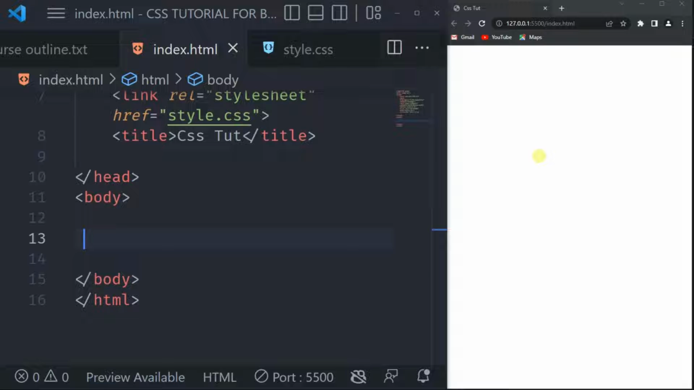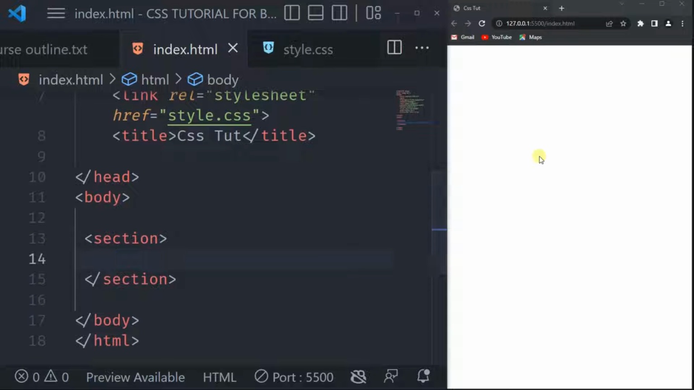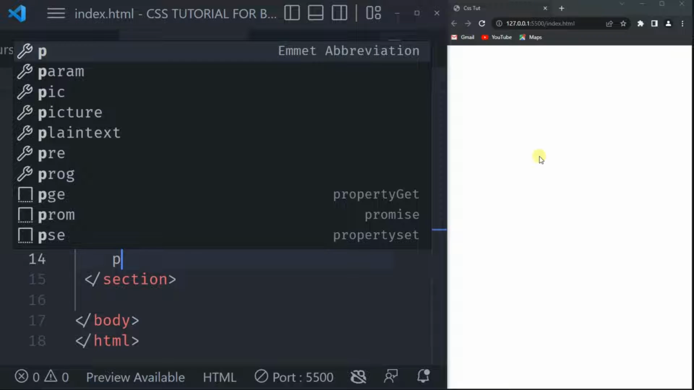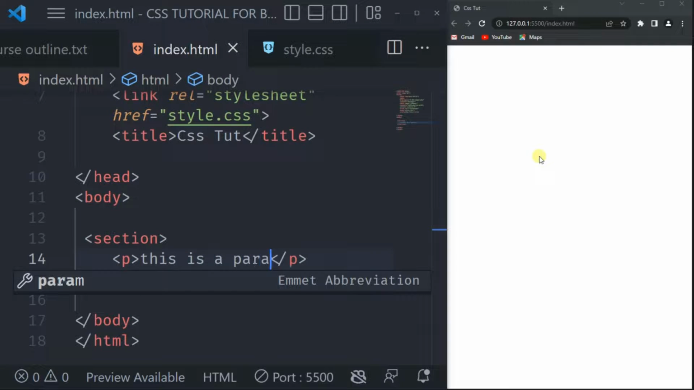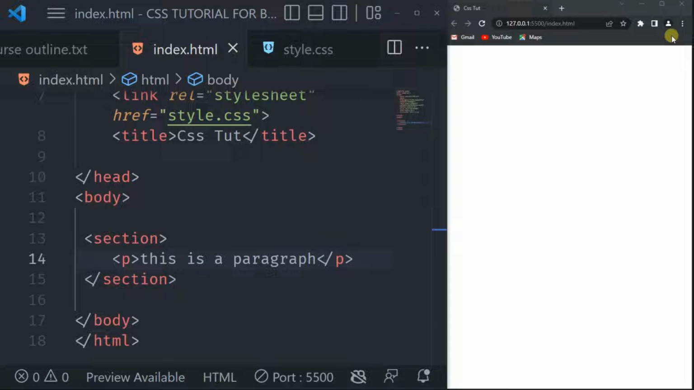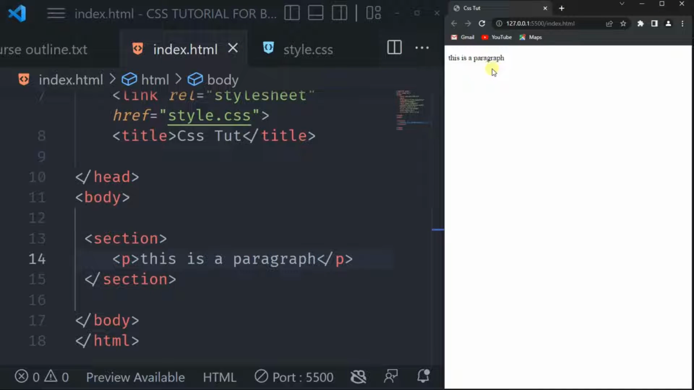So let's have HTML elements. Let's use section this time around. If you have a section and we have a paragraph inside this section, let's just say this is a paragraph. Okay, let me zoom my browser. Okay, I have this as a paragraph, right?